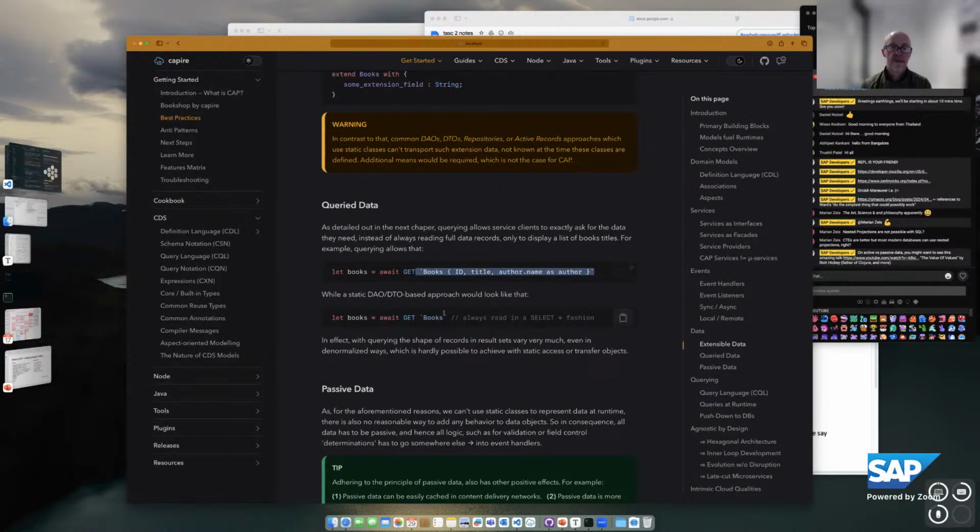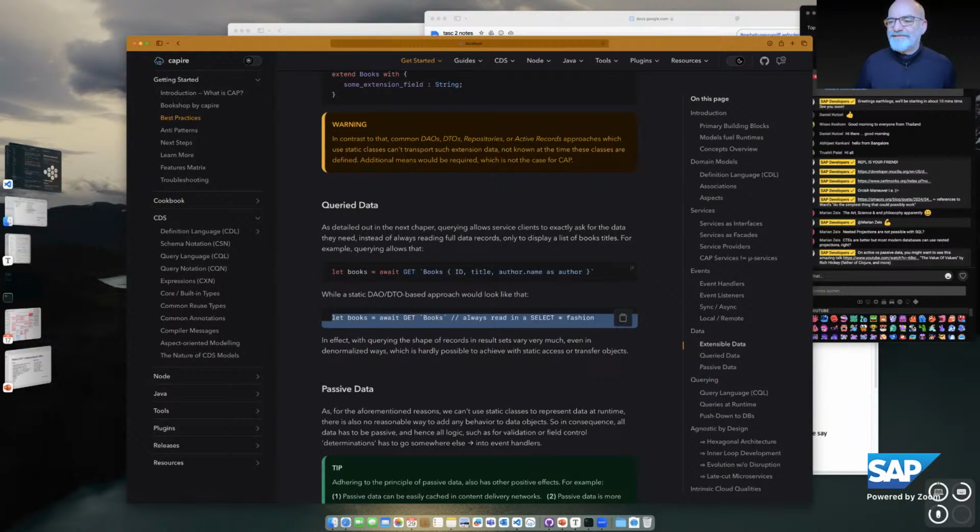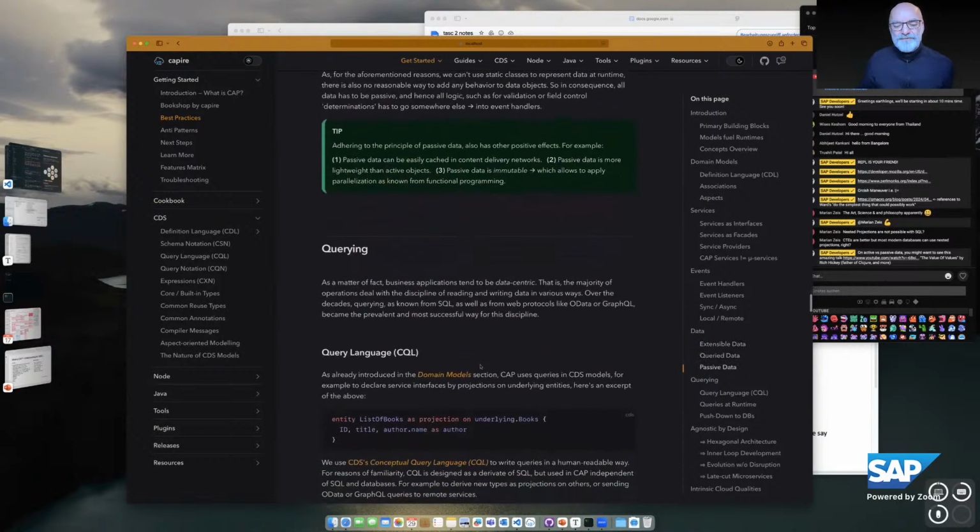Yes. When you read the details, you want to have the full books. And for another thing, you need another transformed schema view on your books data. It means data is variably shaped. It's never the same shape. And therefore, this is the passive data principle of CAP.